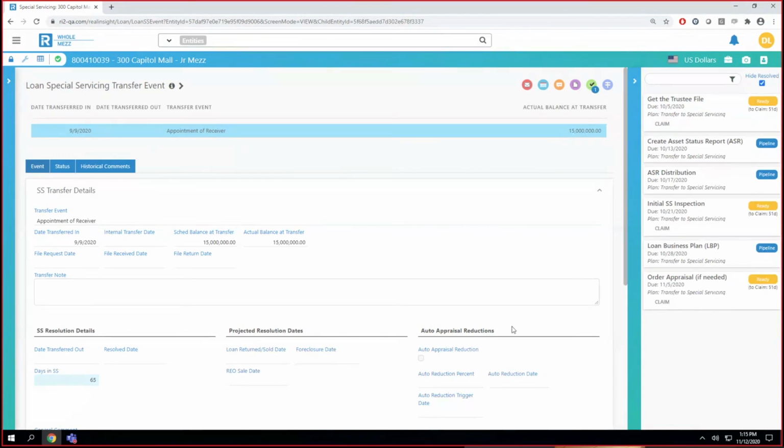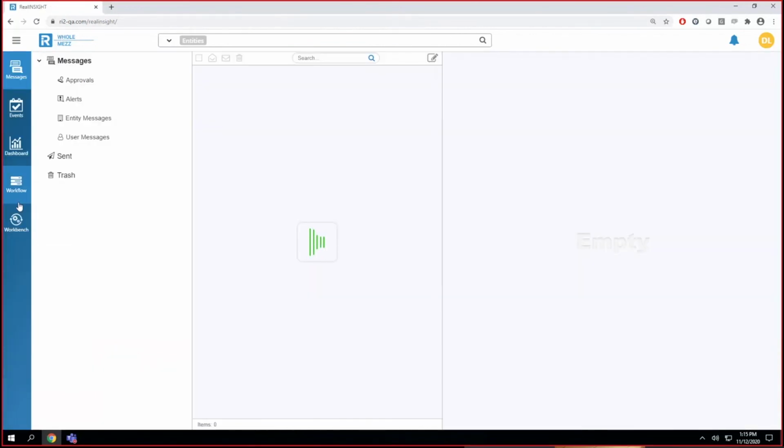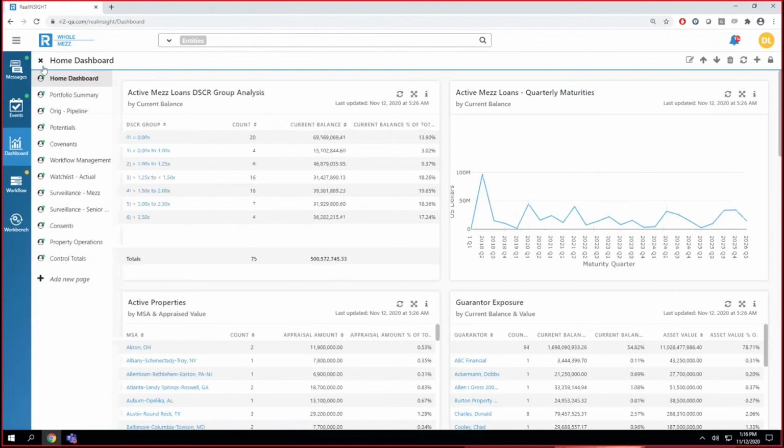To say, loan transferred. I have to get the trustee file. I have to fire off the ASR. I have to initiate and do an inspection. I need to do a business plan. I need to order an appraisal. And all of this is trackable. All these items are trackable, circling all the way back to our dashboards.